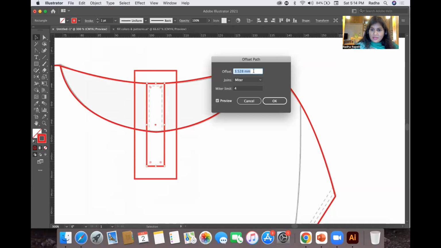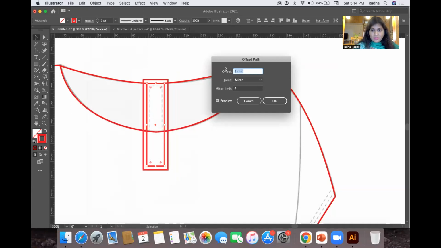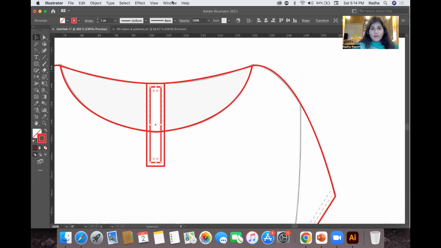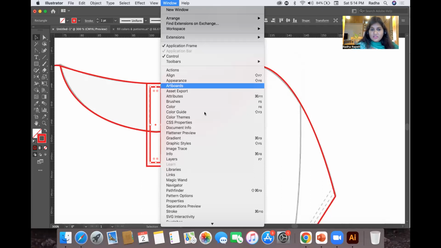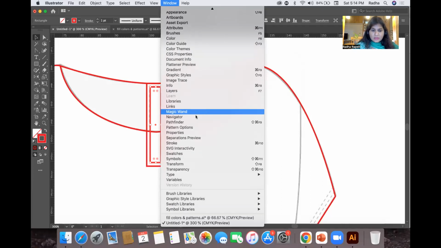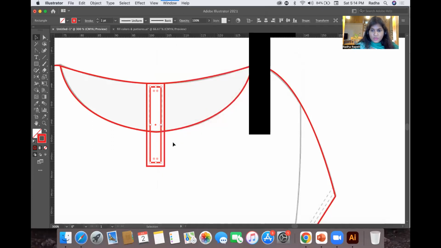Okay, and this time we will use a minus value. So I'll go with the minus, using the down arrow key. Minus 1 mm is fine for me. I'll say okay. Now for getting the stitch lines, which panel? Stroke panel. So let's go with the stroke panel.